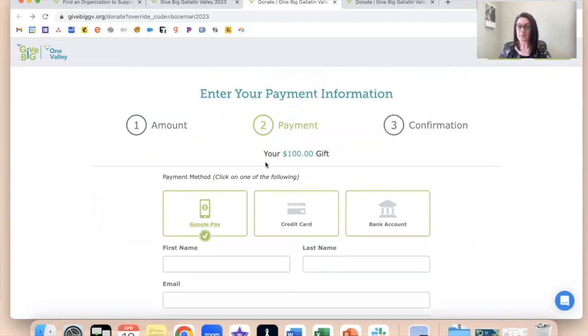When you click the next button, it's going to take you to the checkout page where you can go ahead and choose your payment option. So through Give Big, there are 3 payment options. You can pay with mobile pay, so whatever you have set up on your computer, if you have Google Pay or Apple Pay, that should populate right there.